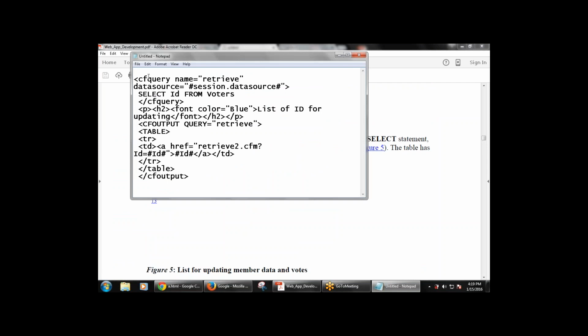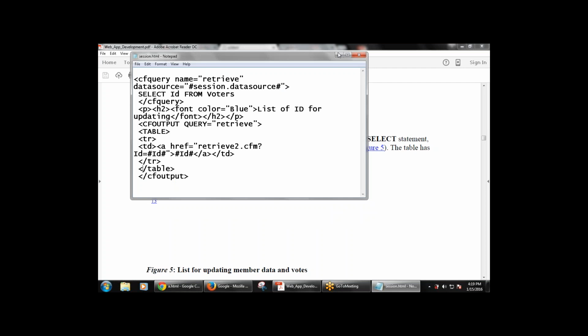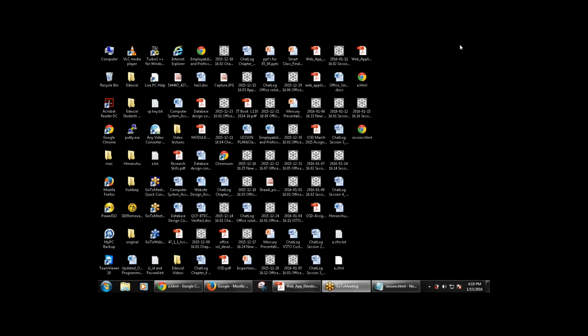Okay, just a minute, Larry. So this is a coding that is available. Simply save the file with any name. For example, I have saved the file as session.html. Put it on the desktop, save it on the desktop. Now go to the desktop. This is session.html. When you run this code, this will be available like this one.